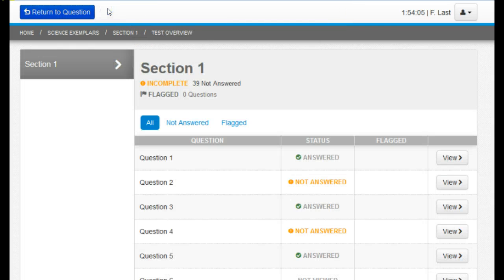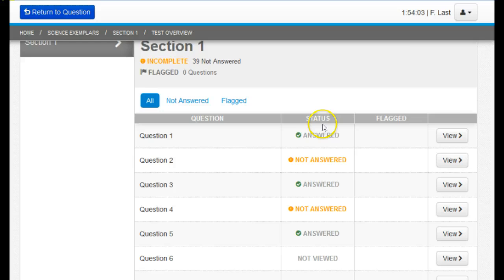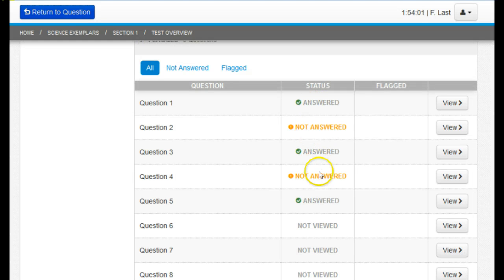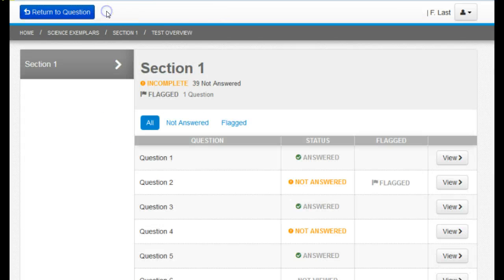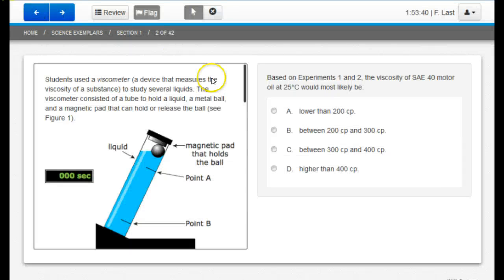So I can now go over here and I clicked on the review, and it showed that I answered these questions and I didn't answer these two. So I can go back and find those questions. It also allows me to flag these so that I've flagged this one to go back and review it. So I can return back to the question.